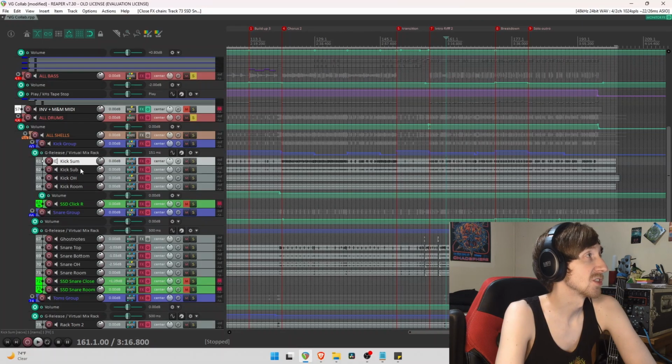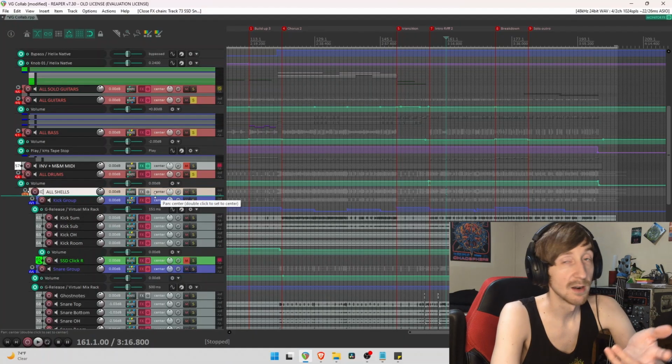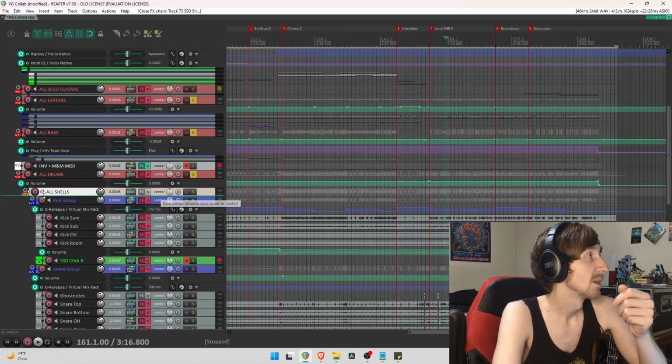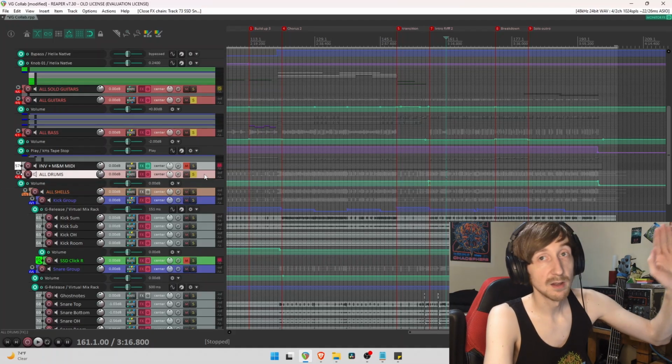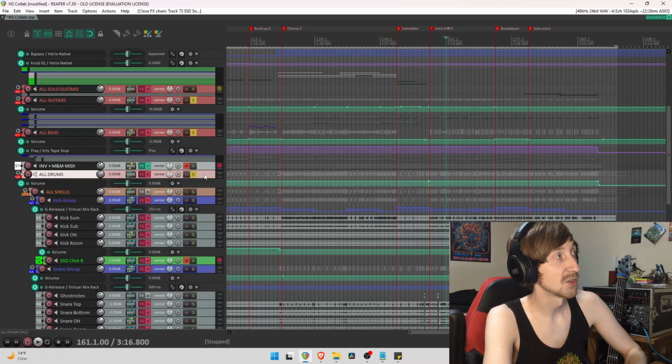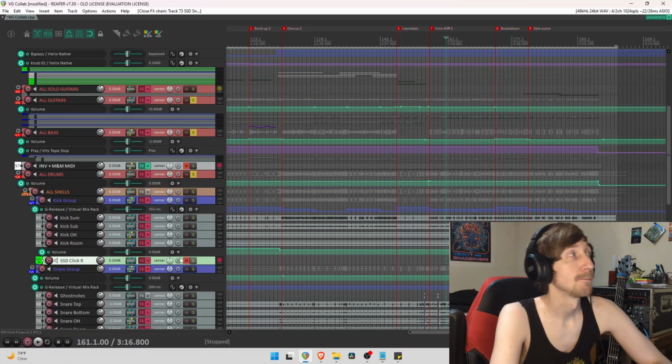The kick is just the sum and the sub, and then overhead and room. All of that goes under all shells, which doesn't have any processing, it's just there for a visual aid. And then all of the drums go under all drums. So the all tracks are red, and that just encompasses everything under that instrument. And then the groups are blue, and then buses or sends are green.